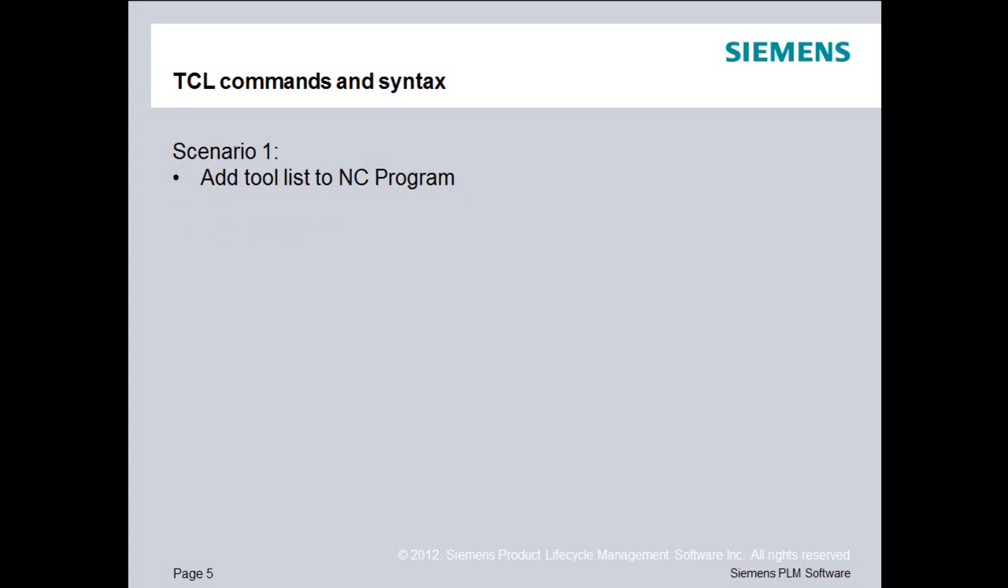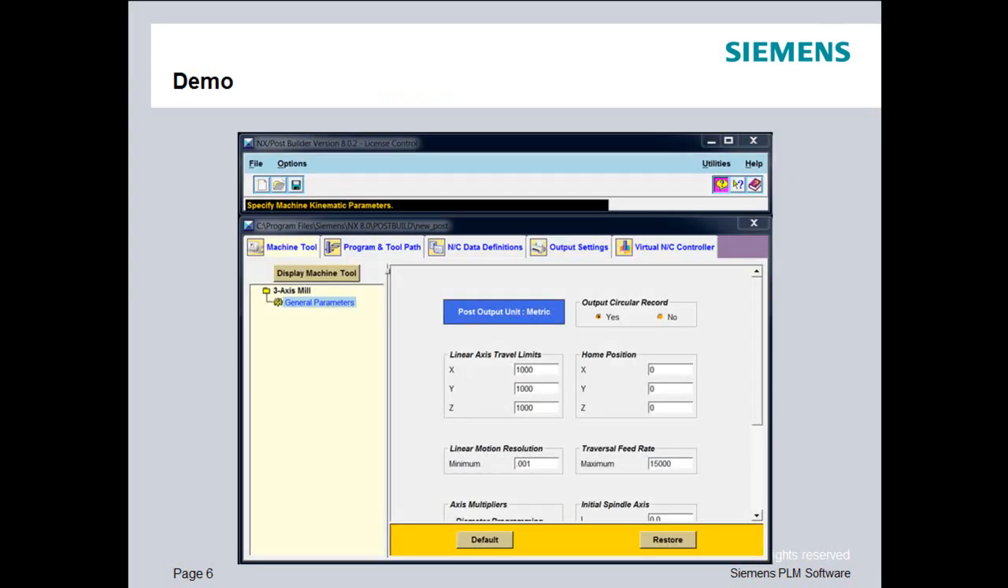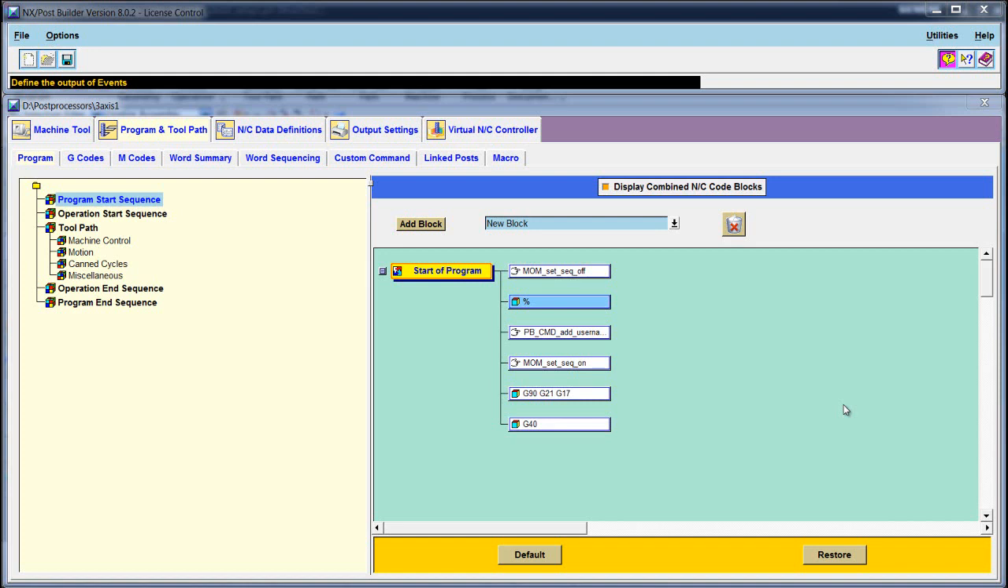In our scenario, we desire to add a tool list to the NC program at the very beginning. Let's get started. For this last scenario, for this postprocessor, we desire to add a listing of the tools that are used at the beginning of the NC program.